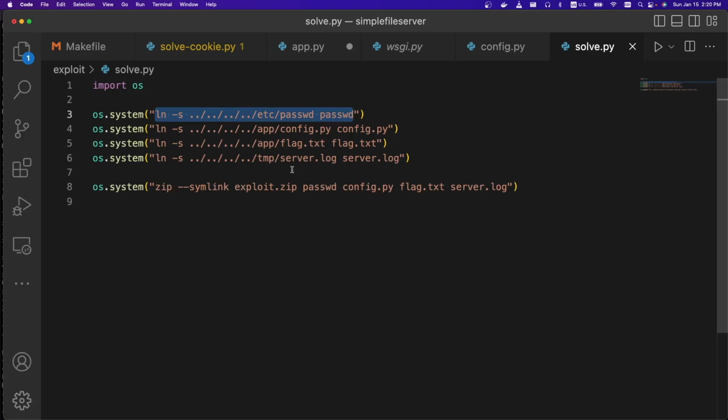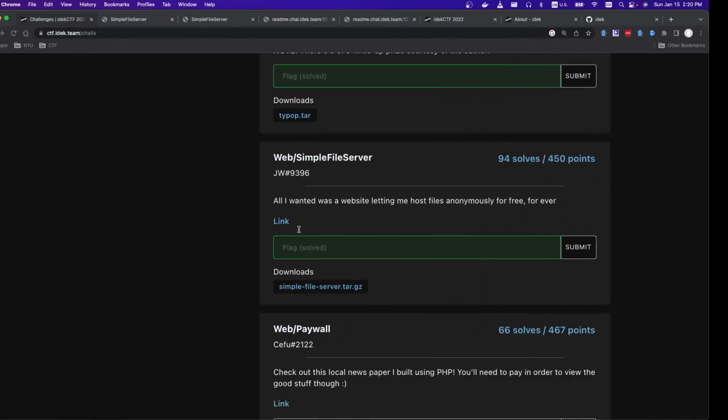We could also download the SQLite database, but that might be one way to log in. But I didn't see a default account created, and even if it was, the password would be hashed. So I didn't even try to download the database. But we can download these files, and so then we do zip. We allow symlinks. We create this exploit.zip, and we give it all this stuff.